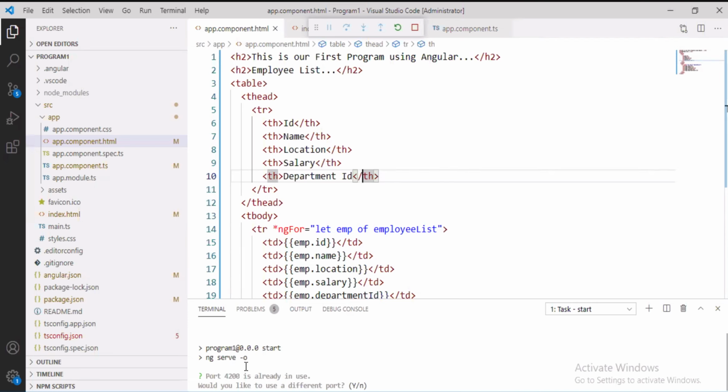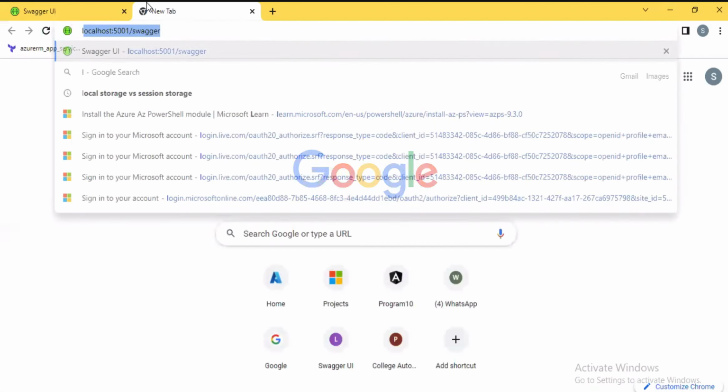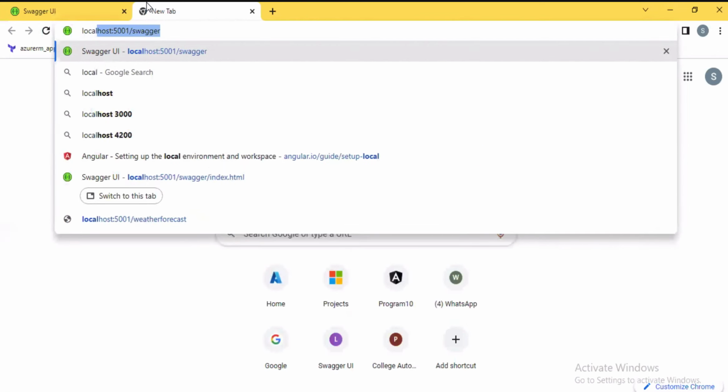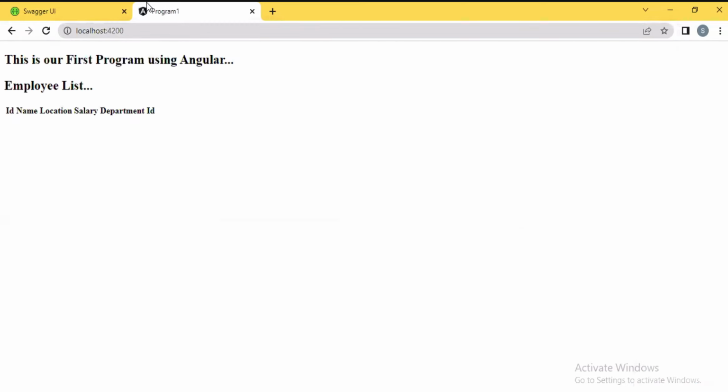Is that clear? All right. So now, anyway, I opened it and it is running. If I go to localhost colon 4200, now you can see there is no data. The list is empty.